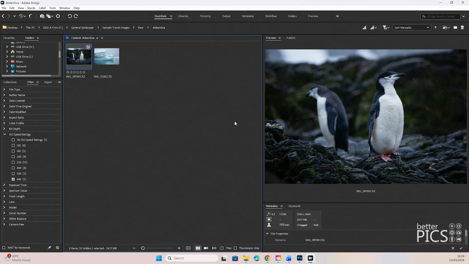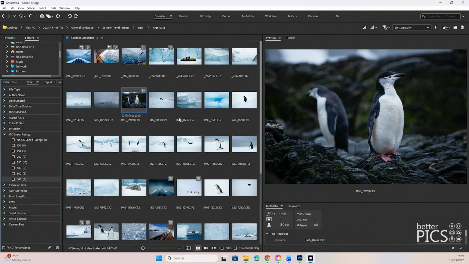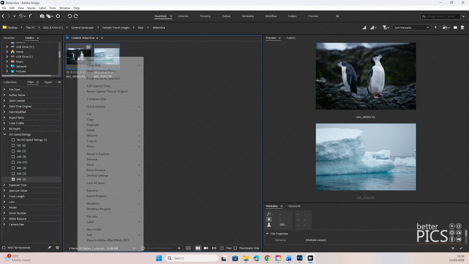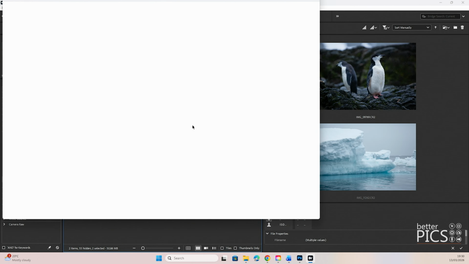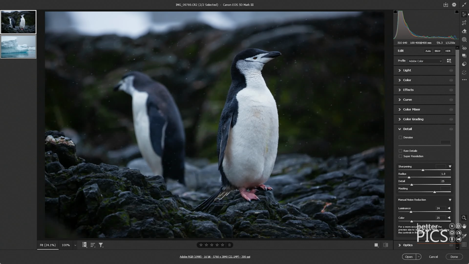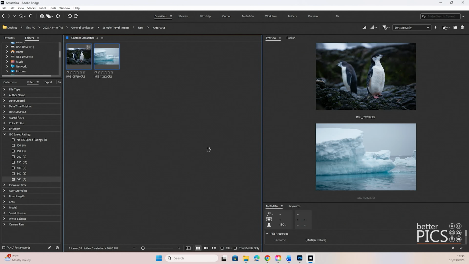But for demonstration purposes for today, this is a great way to be able to identify very quickly images above a certain ISO or within a certain ISO range that you can then select, open in Camera Raw, and very quickly put some noise reduction straight onto those two images, and you've got it taken care of nice and quickly. Let's hit done, and that's all done.